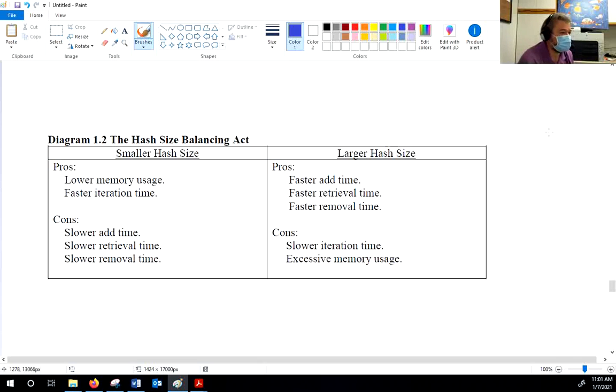The cons of a small hash table: real slow add time. Once you have too many collisions, you have to handle collisions, and we haven't gotten there yet. But you can imagine handling collisions means you have to do something else. Slower retrieval time, because if you have collisions, then when you go to retrieve it, you have to undo all that collision handling algorithm to trace back your steps. And then of course that makes for a slower removal as well.